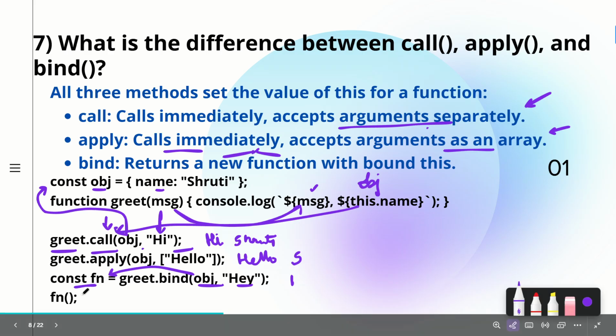Now when you execute this function, immediately after bind you will not get any console output, no print, you will not have any value printed. But in fn, when you execute this function, you will have the value like hey, and then Shruti, because that is what your object is bound to. So hey Shruti will be printed once you execute your function.